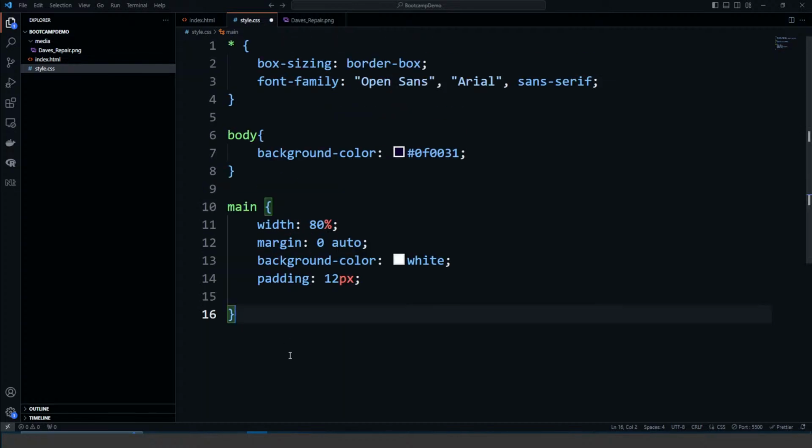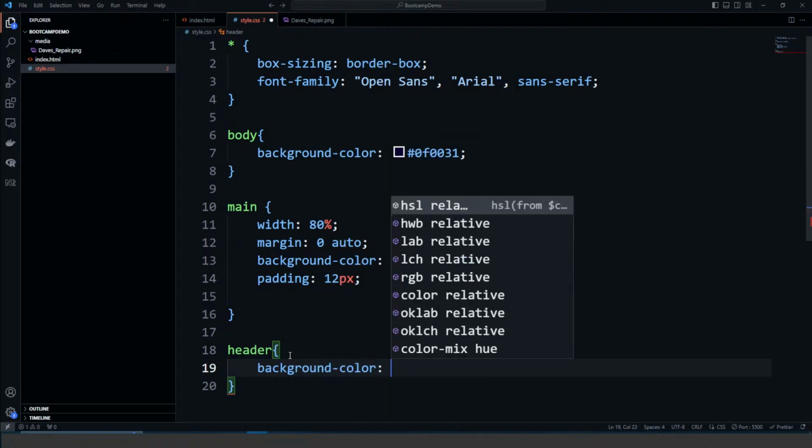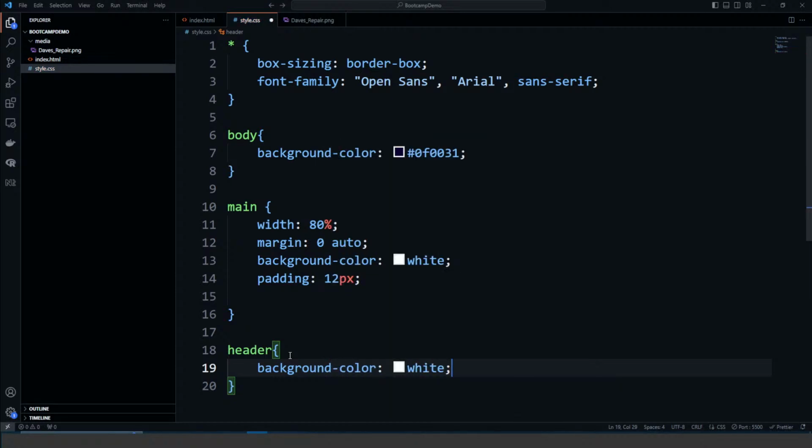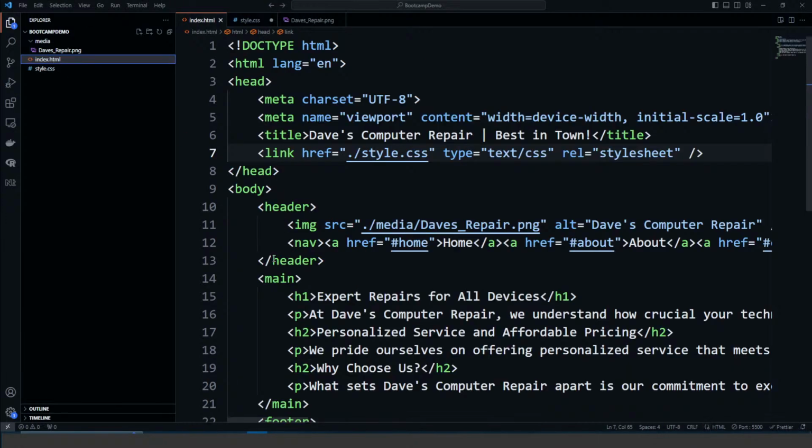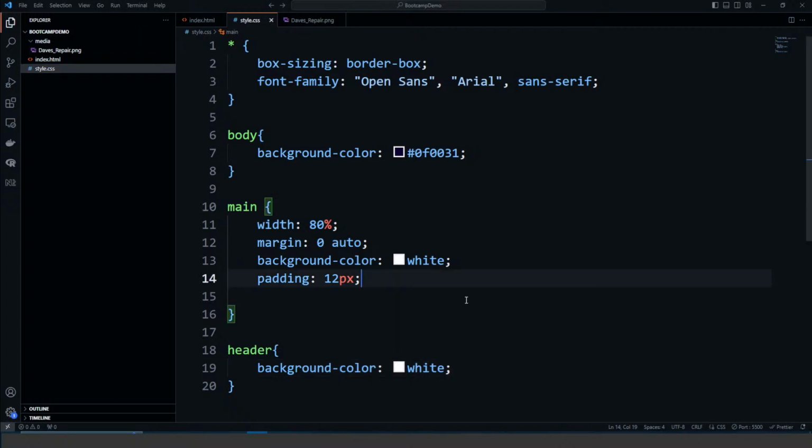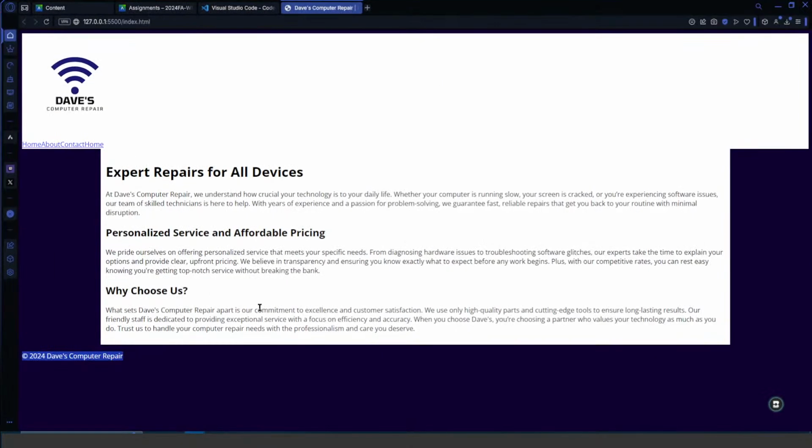Let's just do several things here. Like let's address our nav. Or you know what? Let's address our header first. I'm going to make that background color white. And remember, these are tag selectors. So this header here corresponds to this header here in my HTML. Once we do that, we pull that over, we see we have a nice header here.